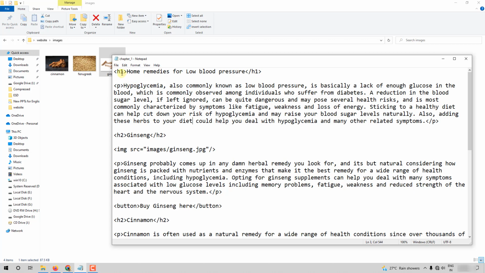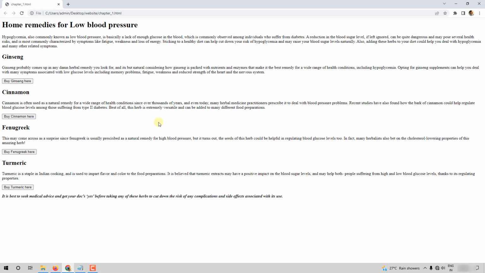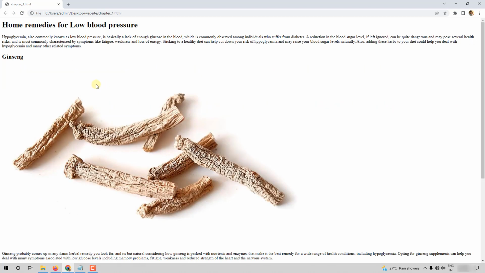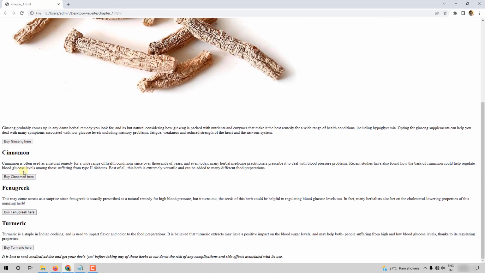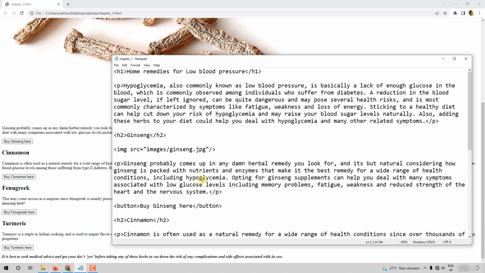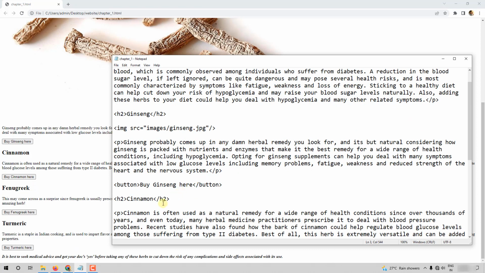Now let me save this. Control S to save, or go to file and select save. Come back here and let me refresh it. You can either click here or press F5 on the keyboard. And I have photo of the ginseng. Now it is a very big image. Let me correct this later. Now let me proceed to add three more images.